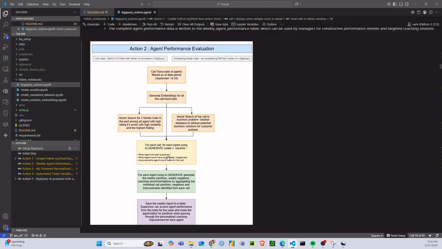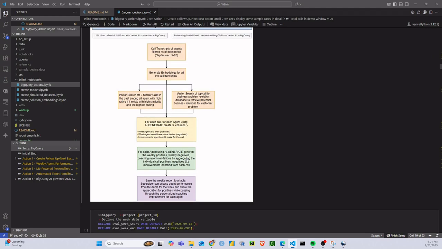One, what were the positives, what the agent did very well in this call, if there was any. Then what the agent could have done better, which is the negatives in that particular call. And then another column, which is what the agent could have done better in this call. It's kind of a coaching material. And this is done first for all the calls.